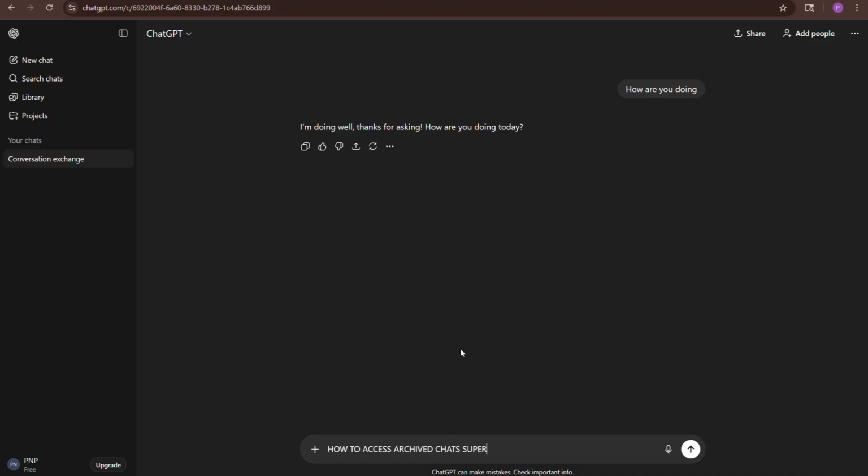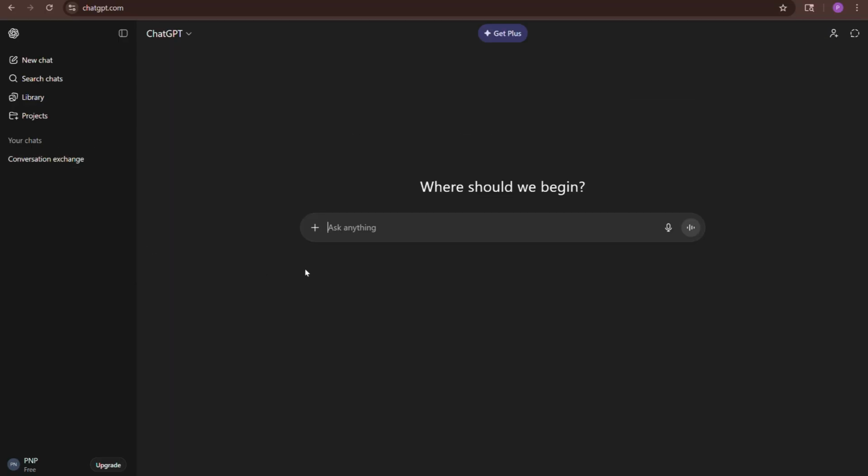clear walkthrough. When you're logged into your ChatGPT account, open the chat you want to archive. On the right side of the chat title, you'll see an icon that appears when you hover over it. Click it, and that chat is instantly archived.